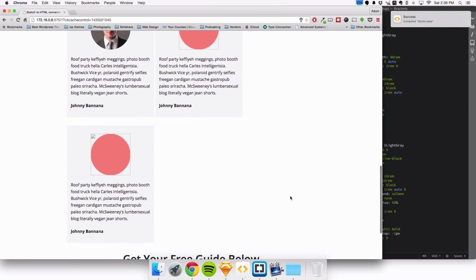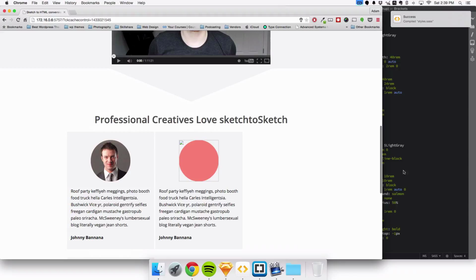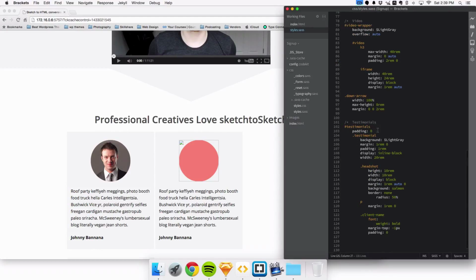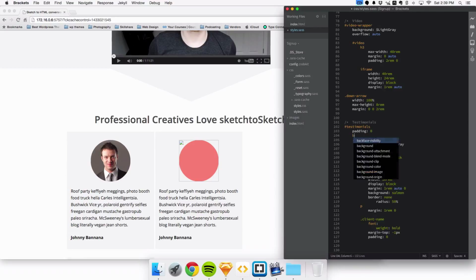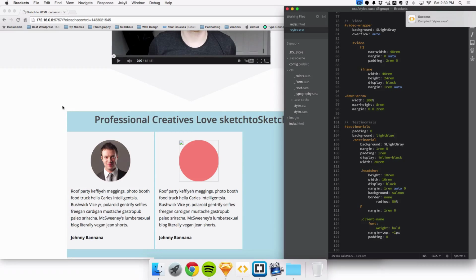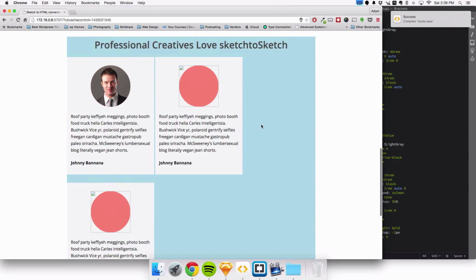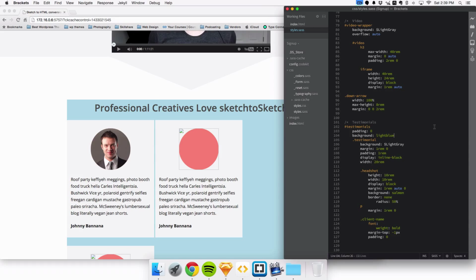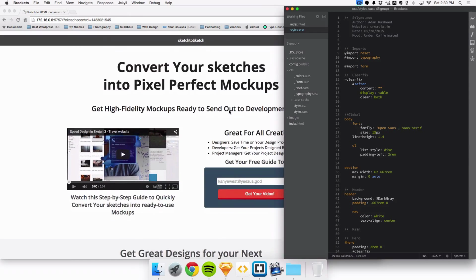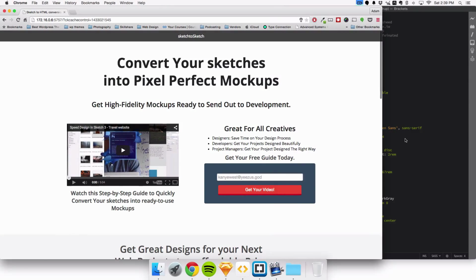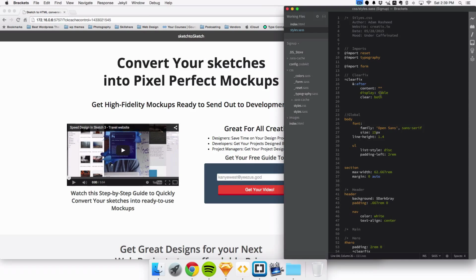Okay, that looks good. Let's do testimonials as background light blue. See where everything is. Okay. That's why it's not doing that. Let's go back here. Make it a little bit whiter.